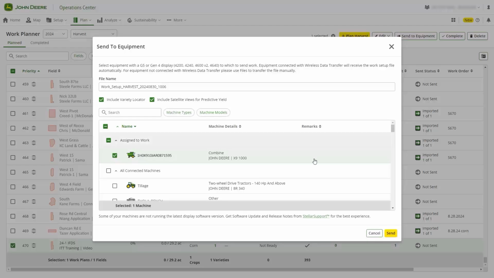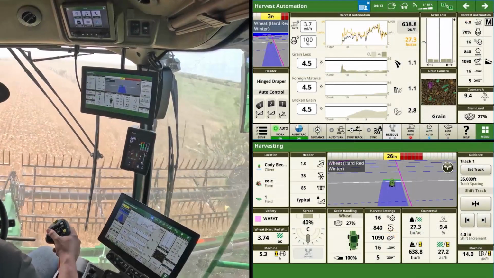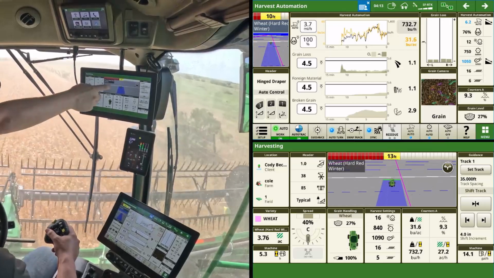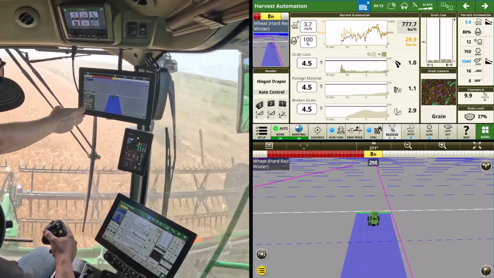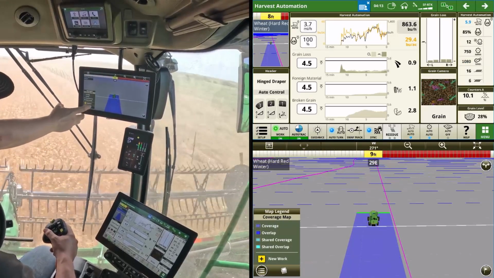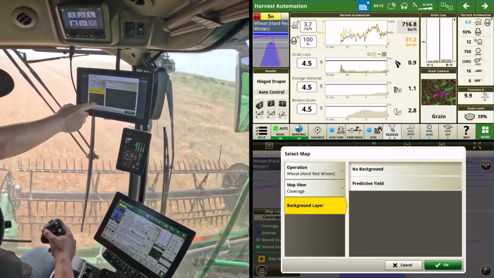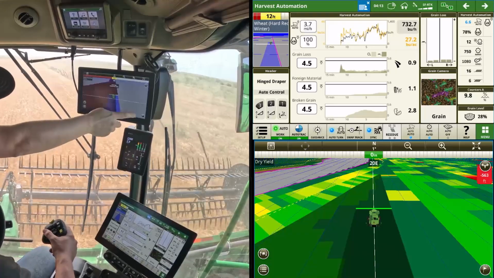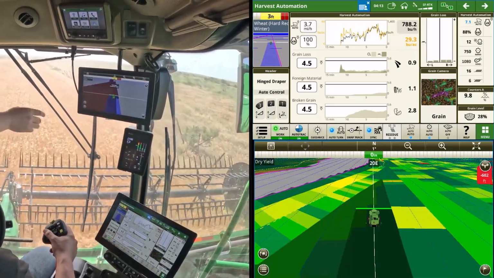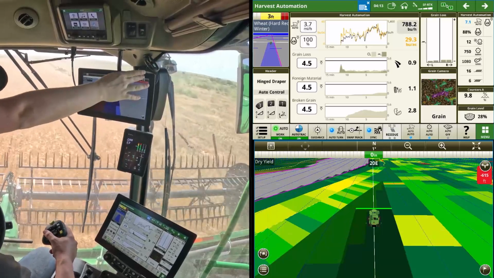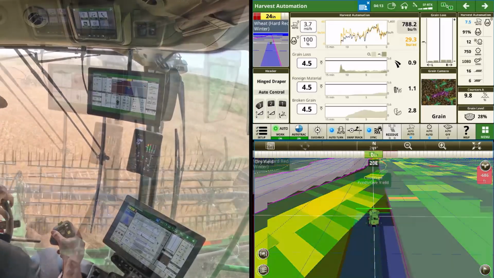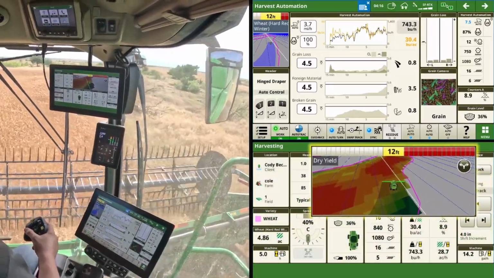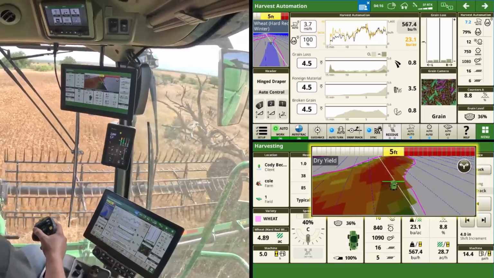Once your combine has received a work plan with satellite views, we can now add our predictive yield map overlay to the map on the display shortly after harvesting has begun. To add that layer, we'll select the map on the display, add layers, and add the predictive yield map. This will take about 2 to 15 minutes to populate, as it correlates scaling to actual yield values. Once the map populates, here's what we'll see.